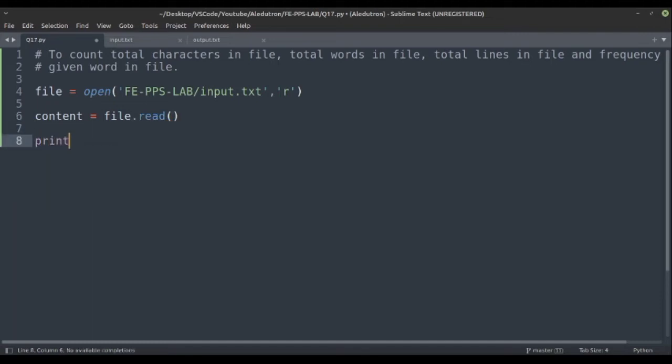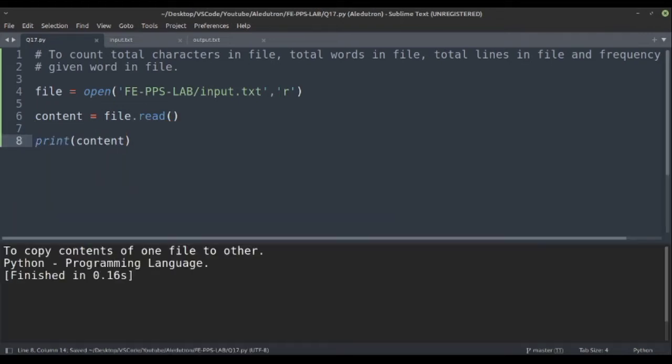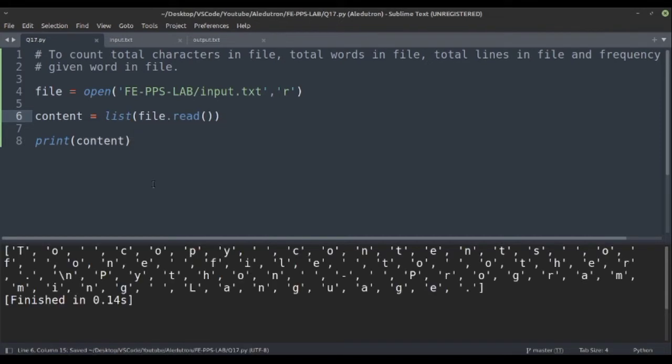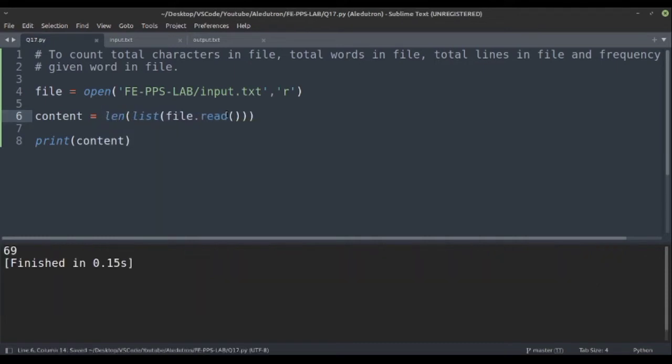Let's print this content, so we got the content. Now this is a string, we can convert it into a list. Now you can see each character is a separate element in this list. So if we return the length of this list, meaning the number of elements, then it is our count of the number of characters in the file. If we take this length and print it, it is 69.